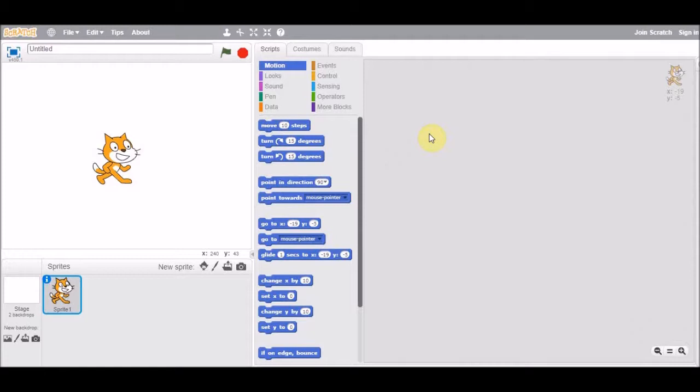So we're going to start off with how to make the cat move, and then we'll add on to that the ability to put the pen up, and then also the pen down, and then we'll move on to the other special effect things that we had going on.